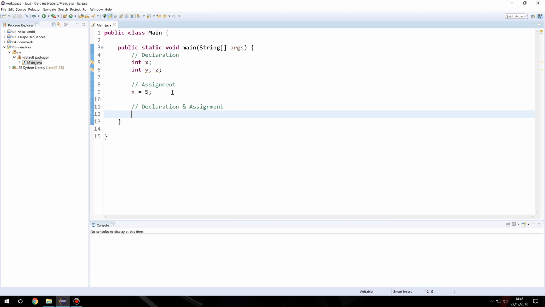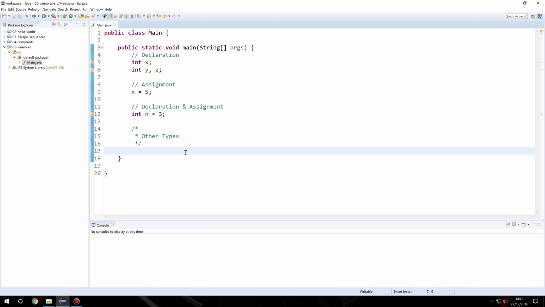Declaration and assignment can also be done on the same line. I could have an integer n and just simply set it equal to 3. Now there are other types of variables, and these are called data types.